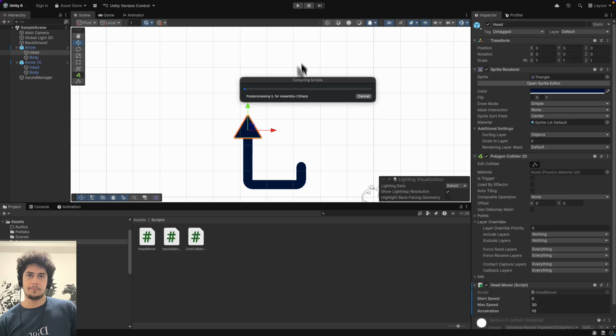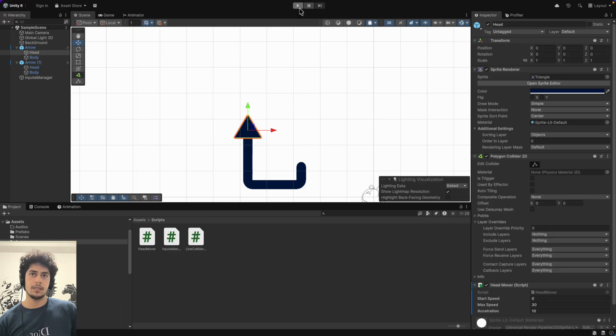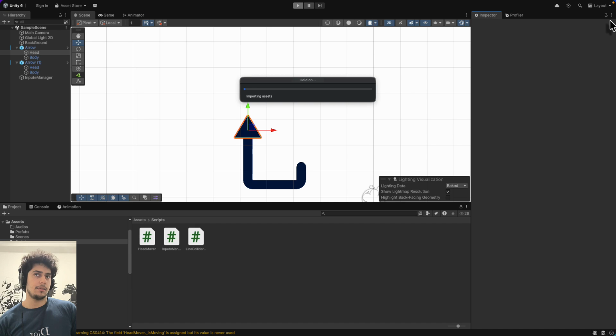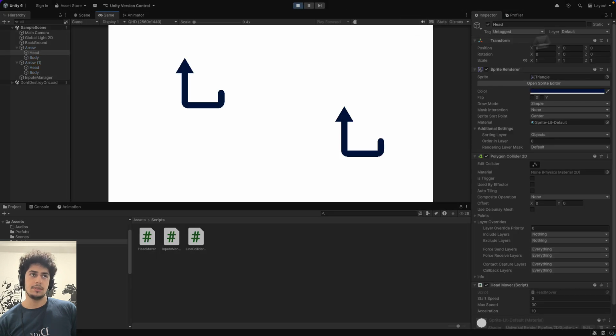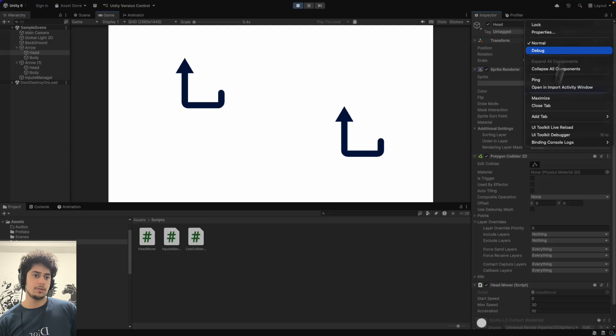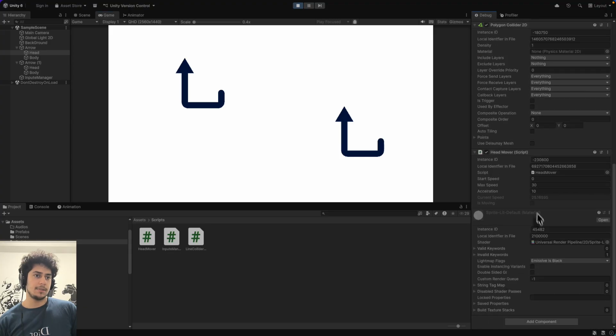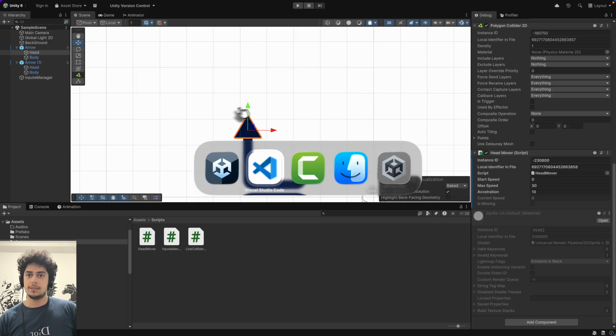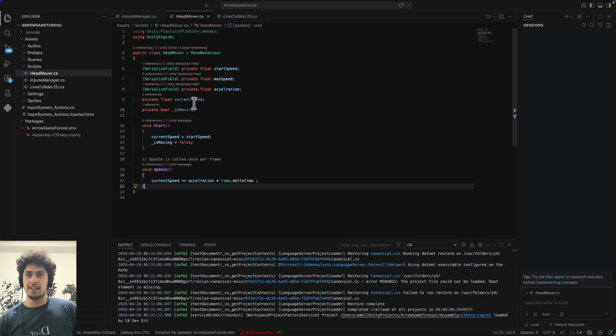Okay, now let's test it. Play it and I'm just going to use debug mode so you can see my current speed is constantly growing. But there is a problem. We need to stop at the max speed.